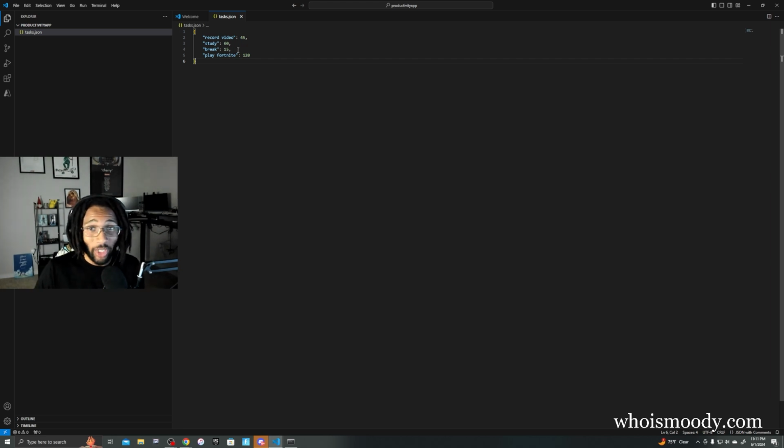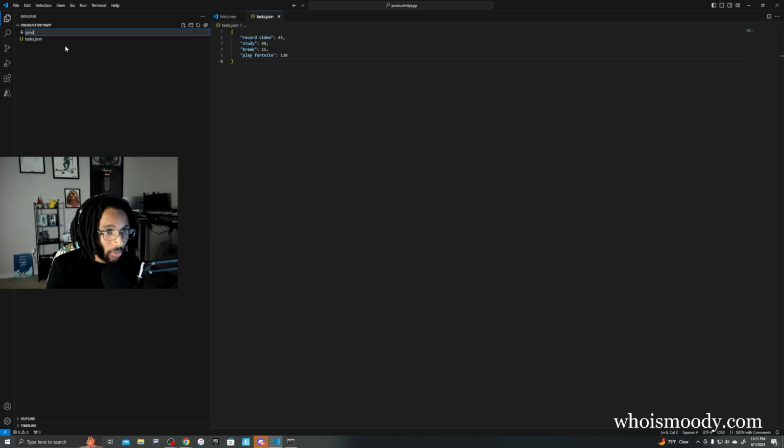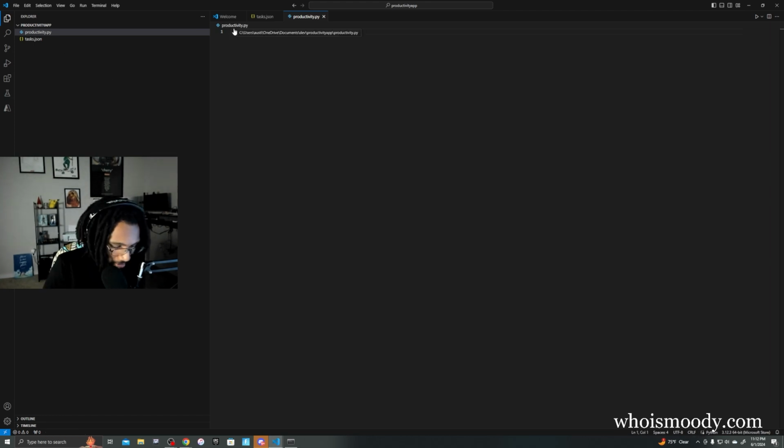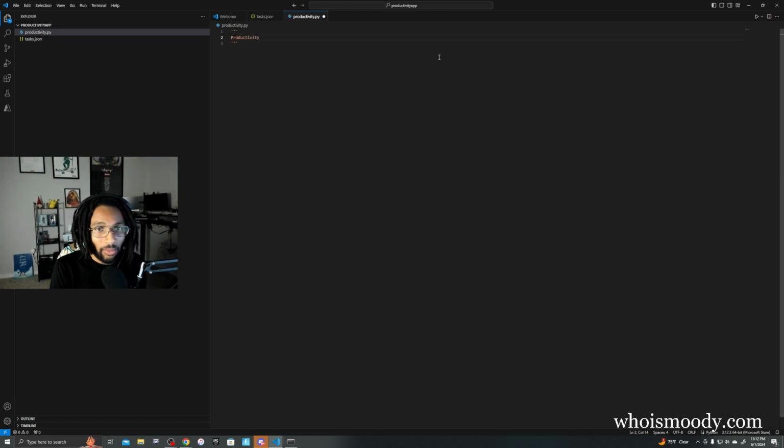The next thing we're going to do is create our main file. We're going to call our main file productivity.py, and this app is a productivity app. Keeps you on track with your tasks.